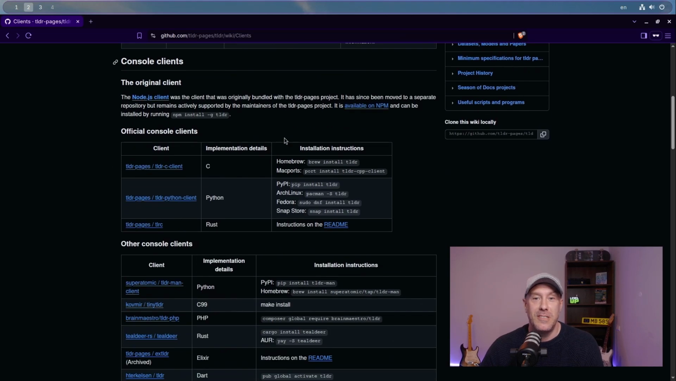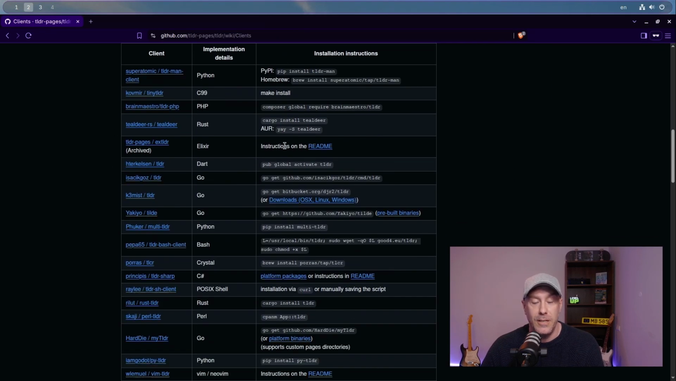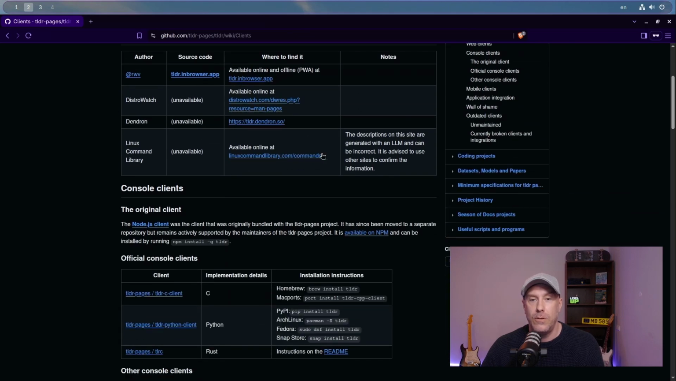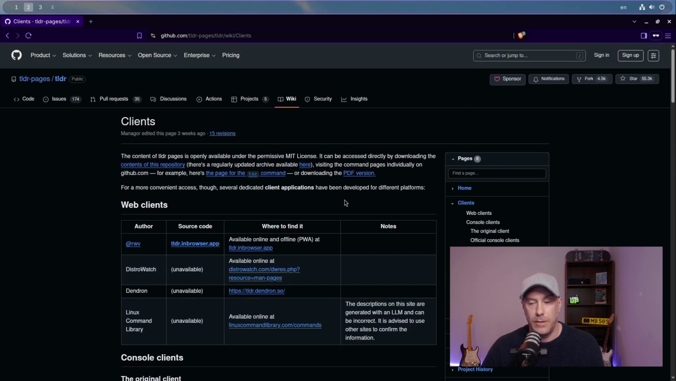So I'll put the link in the description for this, but it's pretty easy to install. So you can also, for Fedora, Ubuntu, they've got you covered. That's the quick tidbit for today. I love too long didn't read, use it all the time. And then I go into the man pages or info if I need something that I can't find in the too long didn't read.